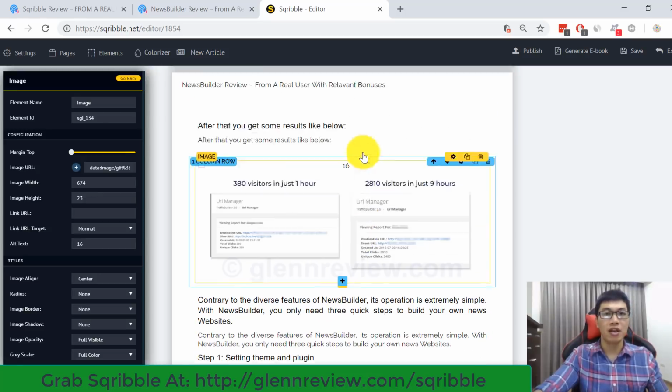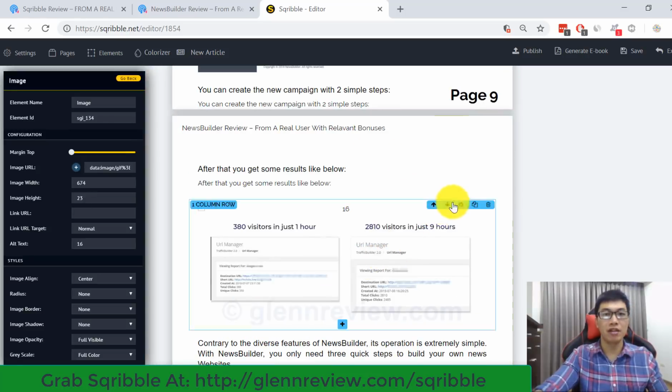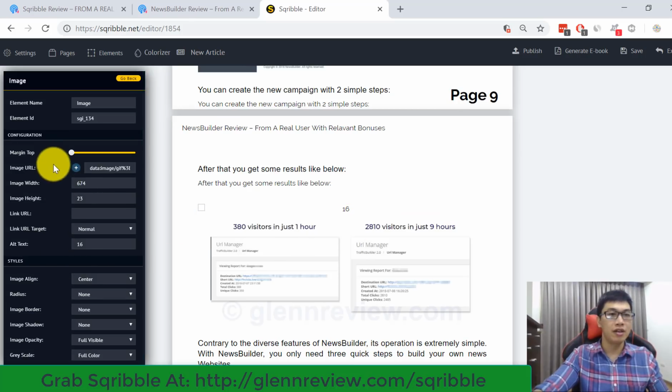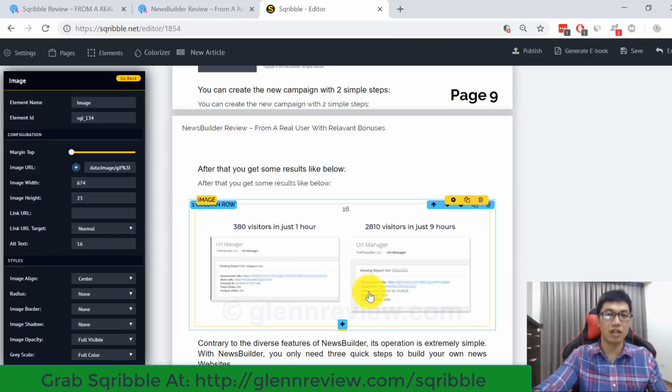For the image, you also can customize your image. Take a look to my. You can customize your element image name. You can customize image width, image height. You can customize the link URL, like link URL target, and many more settings inside this ebook.